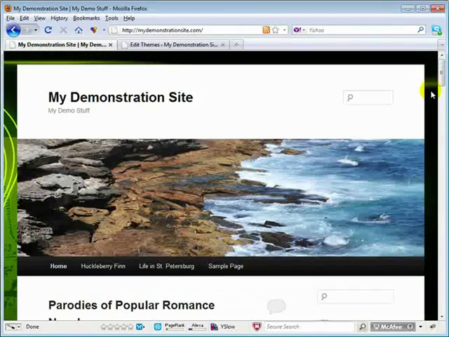So that element, fixed or scroll, will determine if the image stays put or if it's going to move with the page. And that brings us to the end of this video on adding a background image to your 2011 WordPress theme.